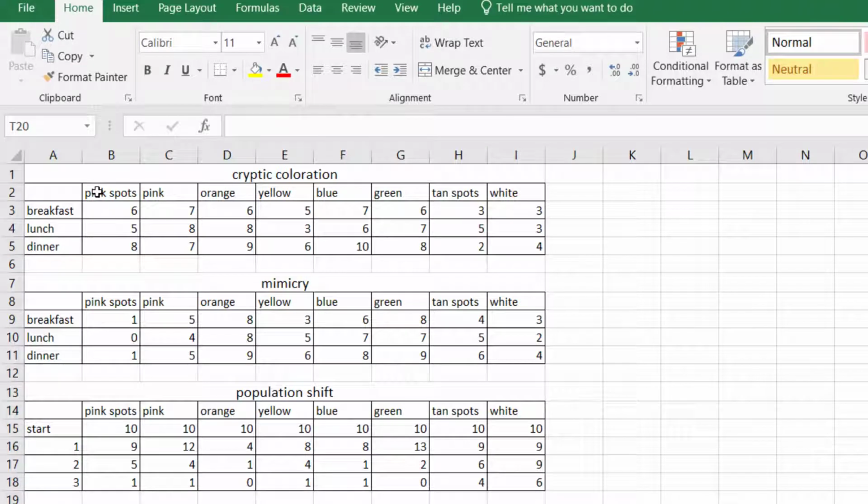I would recommend putting the different colors of Jelly Bellicus across the top in the top row and the different time periods in one column. So breakfast, lunch, and dinner. And then we did 3 different parts. This is part 1. Part 2 for mimicry, and Part 3 for population shift.